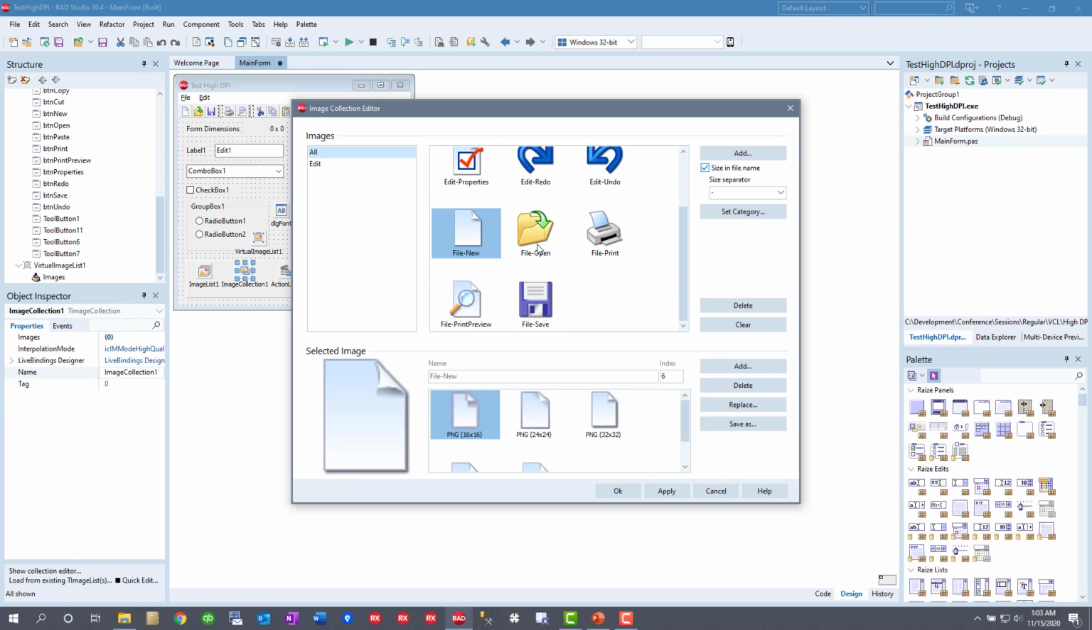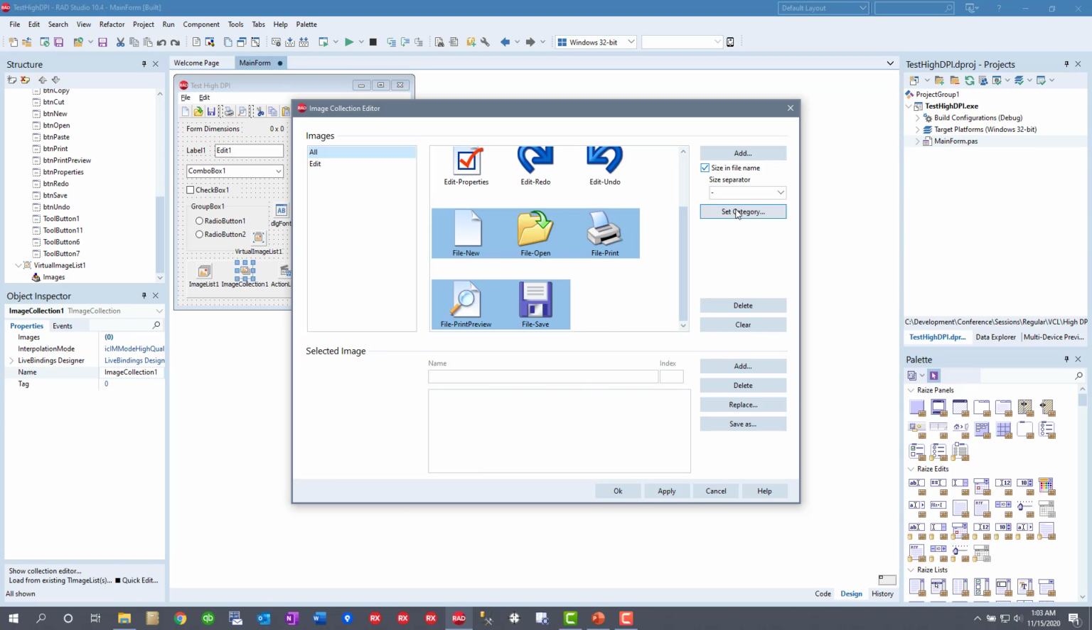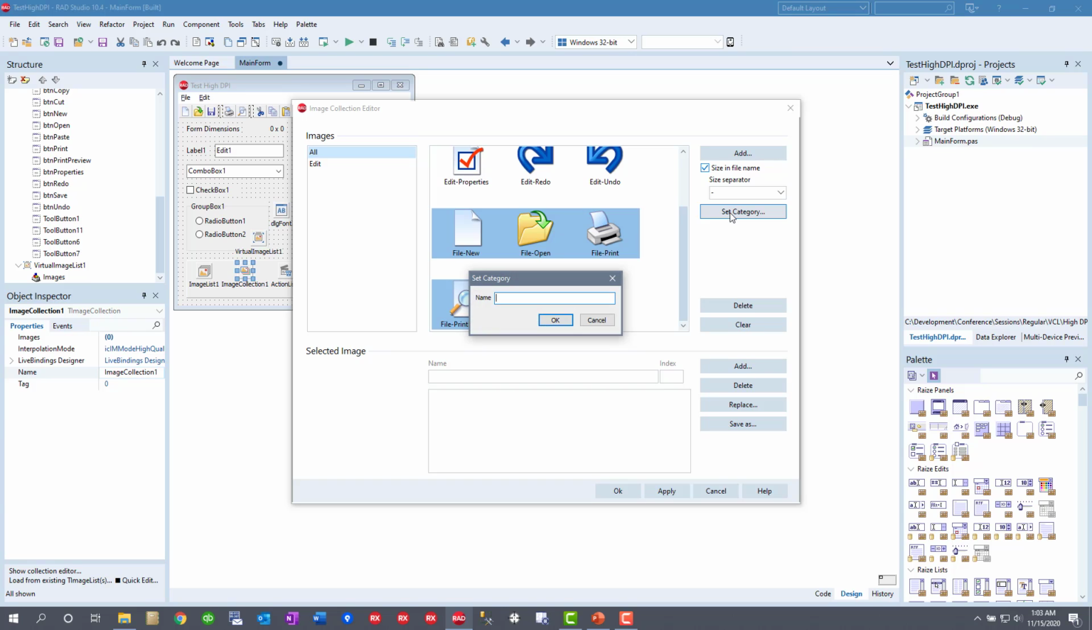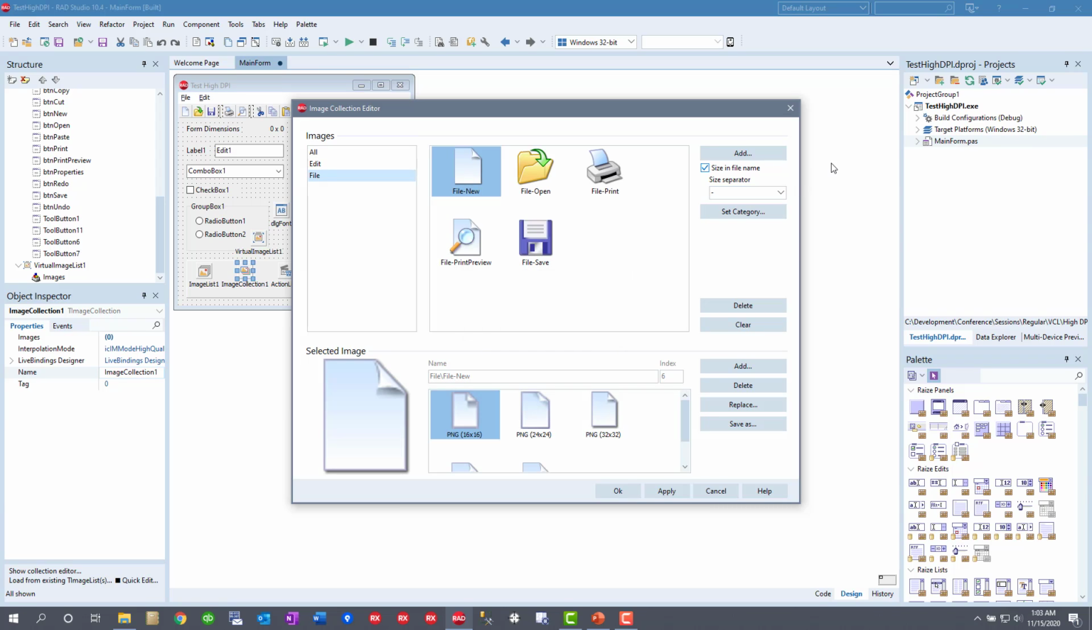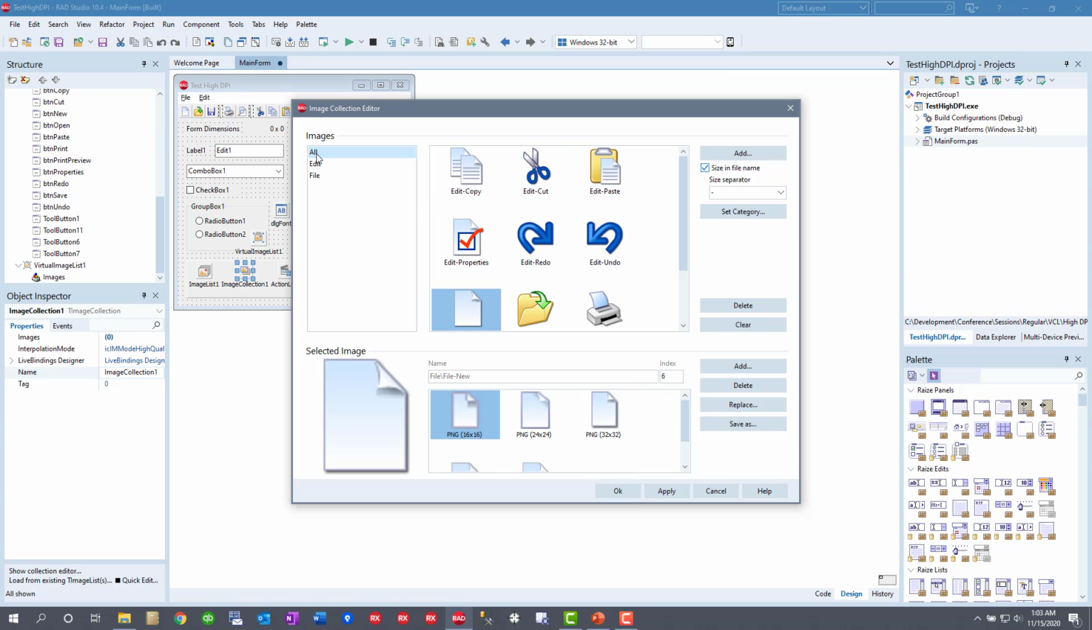This I wish was a little bit better, that you could do this ahead of time, give me the category and put them in, but it's not quite ideal that way. But so I'll add my file category, and so I've got everything set here, and that's my collection. So I've got a number of images. Here's all of them, and then I can go ahead and connect them or use them in my virtual image list.